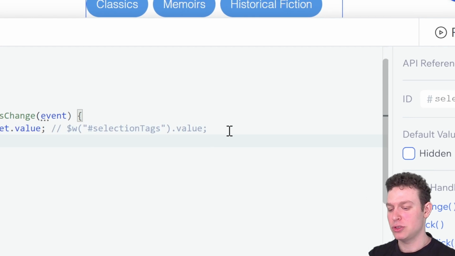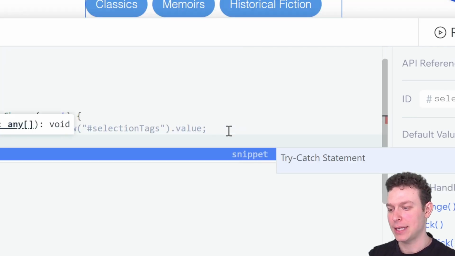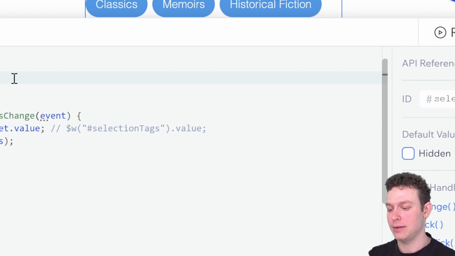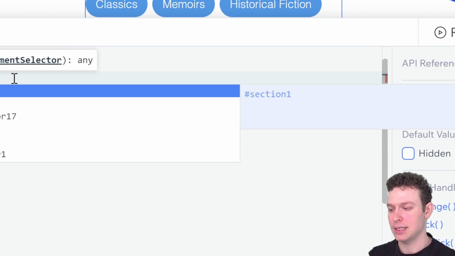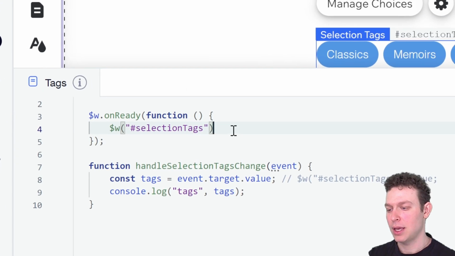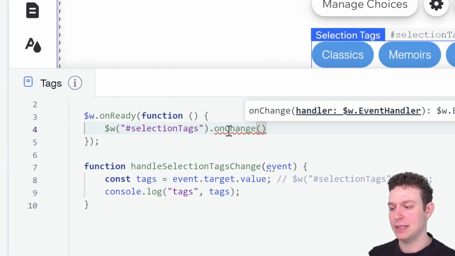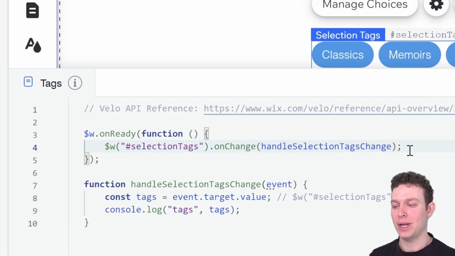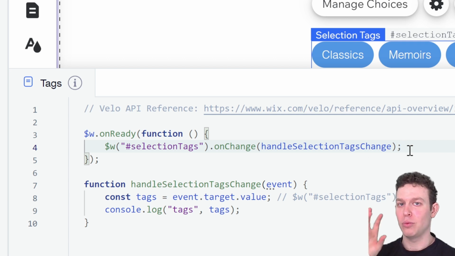And the next thing I want to do is just to log our tags. So console.log tags and tags. And the last thing we need to do for this to work is just to append it to the event listener. So we're going to select the selection tags here inside of the onReady. And I'm going to add here an onChange event. And I'm going to put our callback function here, handleSelectionTagsChange. Okay, so now whenever we make a change to the selection tags by either selecting or deselecting tags, we should see in our log, in our developer logs, the value of whatever the selection tags is, and we'll understand what that value is in a moment.